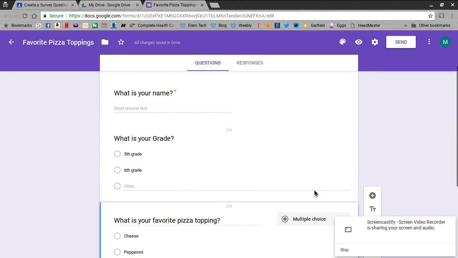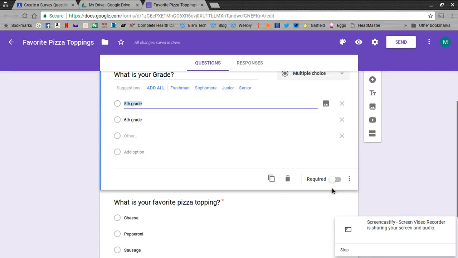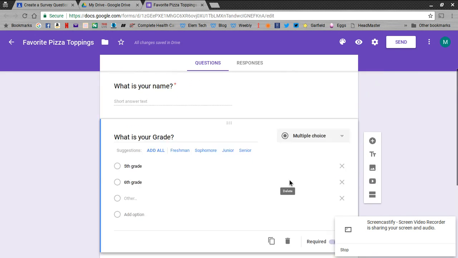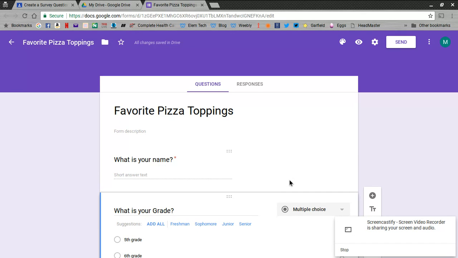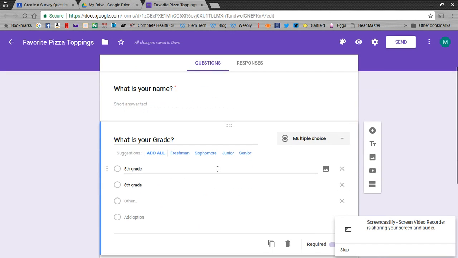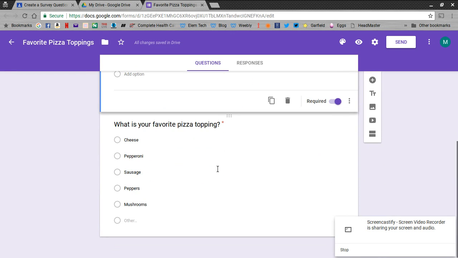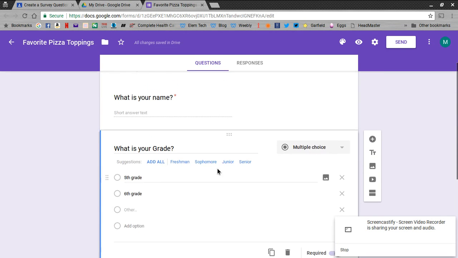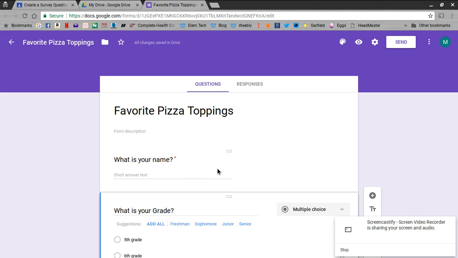I think I forgot to put it on what is your grade. If I needed to go back to any of these questions, I can just click on it and choose required. If I don't like the question at all, I can trash it, but I think I'm pretty much done with my survey question. What is your name? What is your grade? And then my final question, what is your favorite pizza topping? Well, you can see that this whole form defaults in blue.